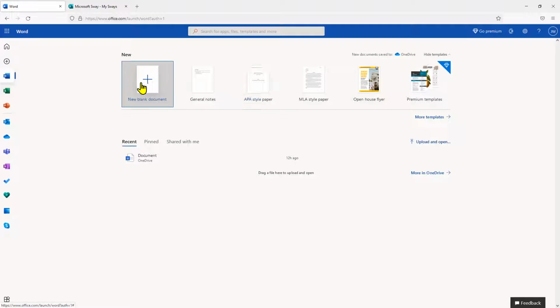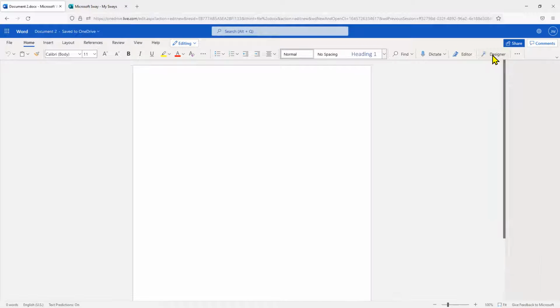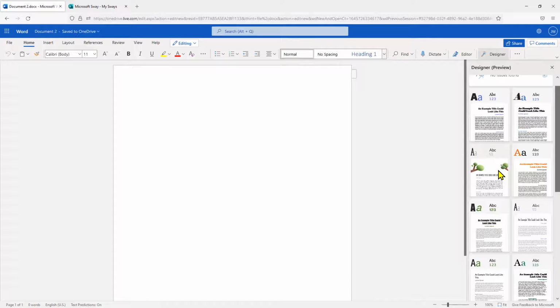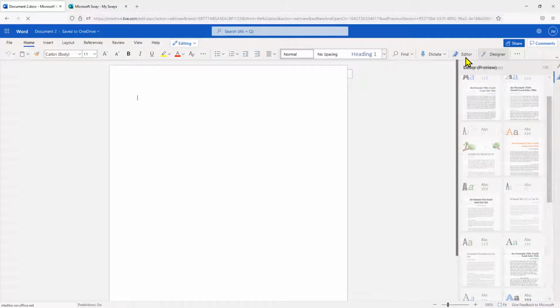What I have to do is start up a new document, right? Click on the new document here. And then from here, it's going to start up a copy of Word. Now, some cool features you probably never recognized or realized were there, like this designer tab. You click on the designer tab, and it gives you options to really make your documents look nice.